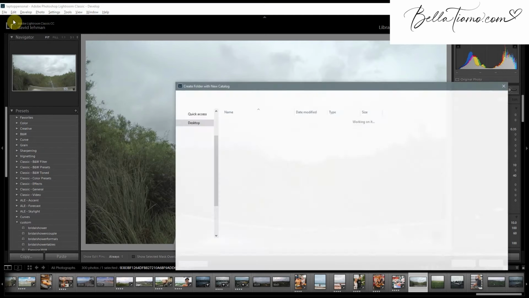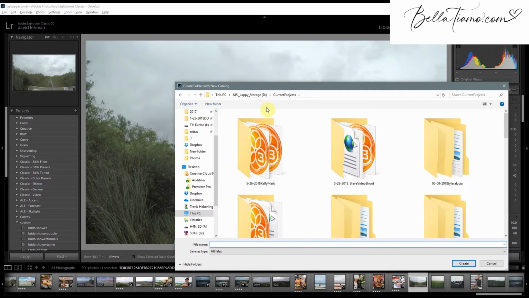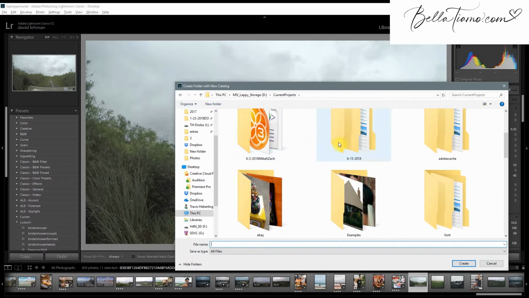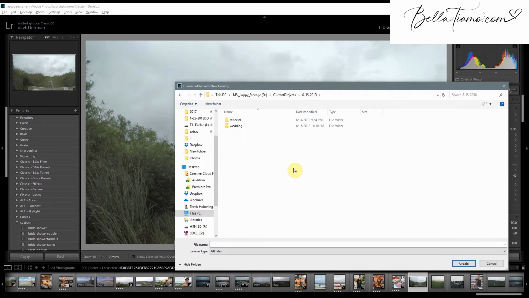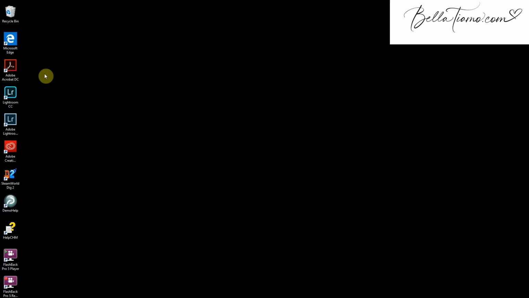So we're going to create a new catalog, and you'll find a spot on your computer that makes the most sense. We have a folder called current projects where it would go. I'll even oftentimes put it with their photos. So we have a wedding here from earlier, and we're going to put it right here in this folder. And we'll just name it the same, kind of the date. Hit create. I'm going to go ahead and skip for now.